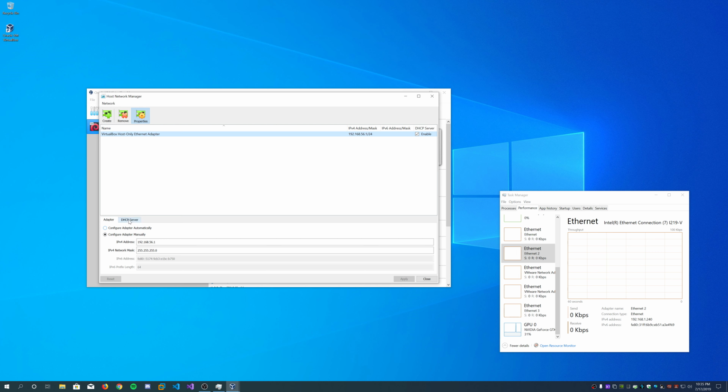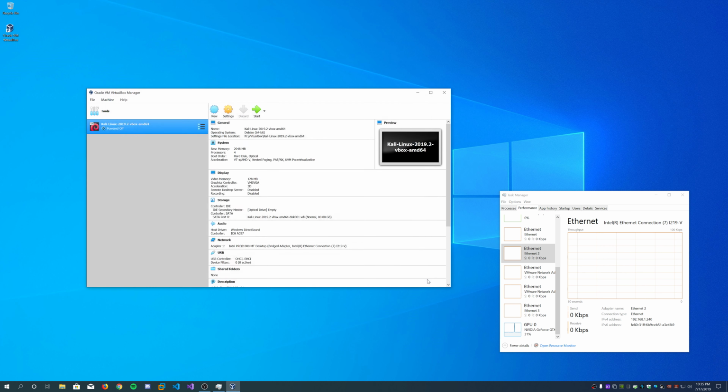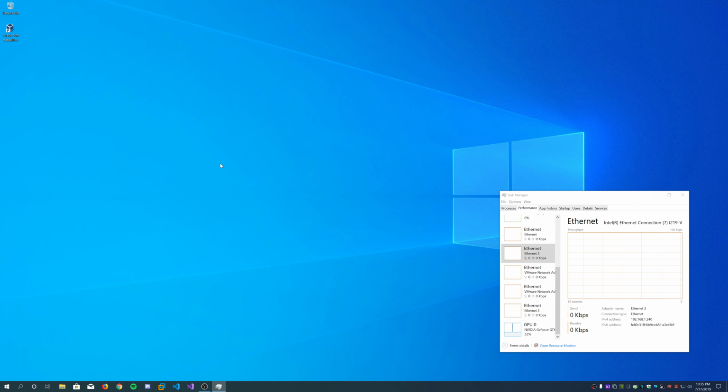You can do it manually if you want, but normally VirtualBox will create it automatically by itself, right? And it's the same thing for VMware.